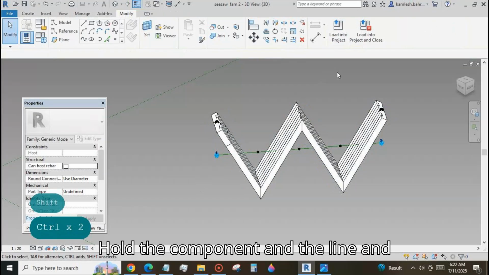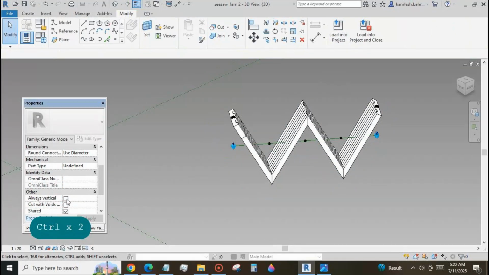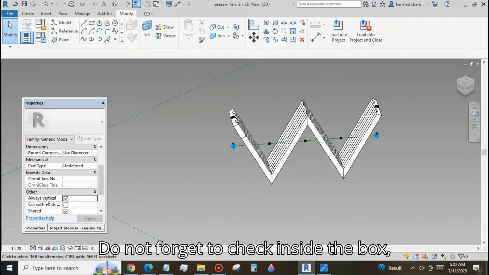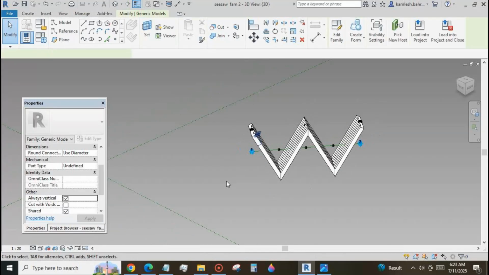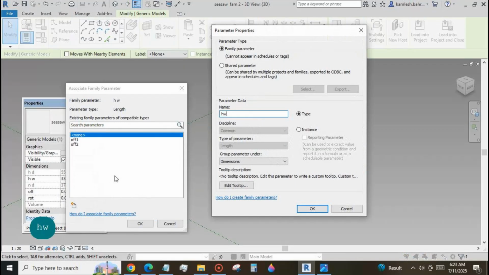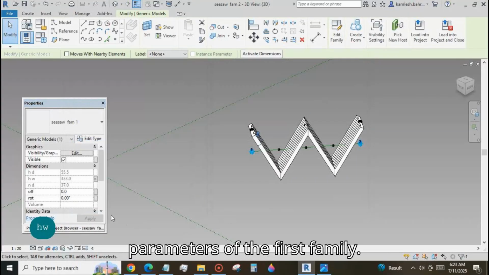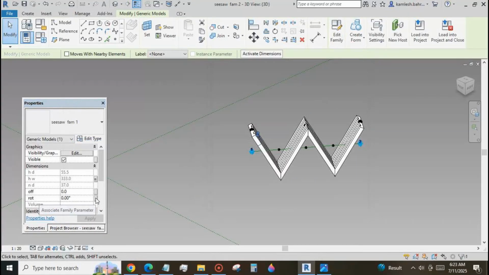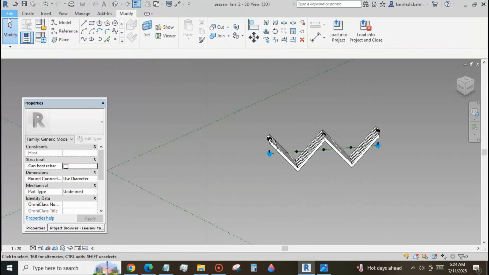Hold the component and the line and create a form. Do not forget to check inside the box always vertical. Create associate parameters for the parameters of the first family. Make the parameters instance or type as required.